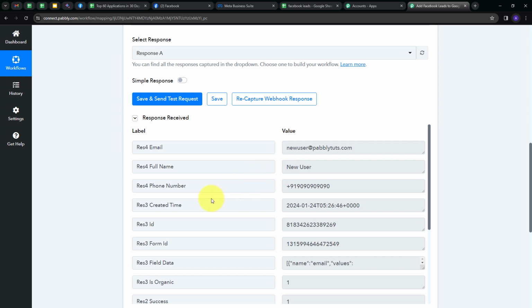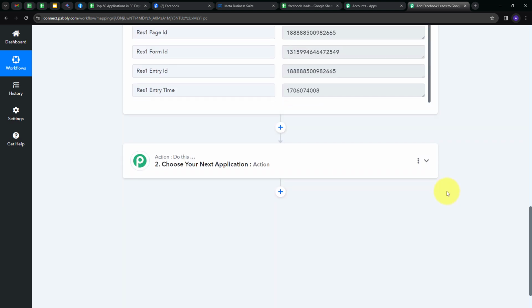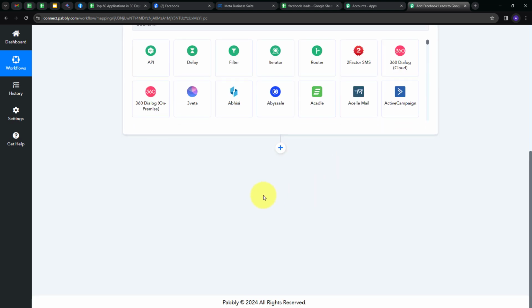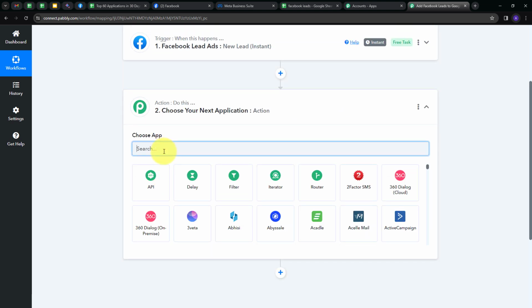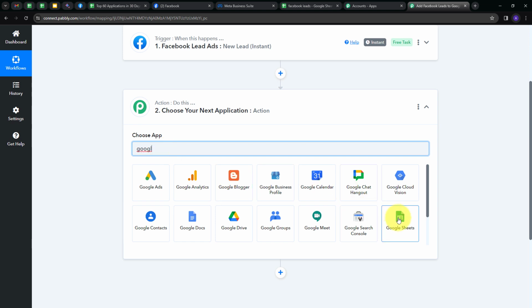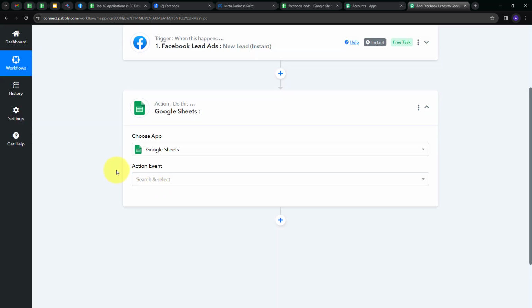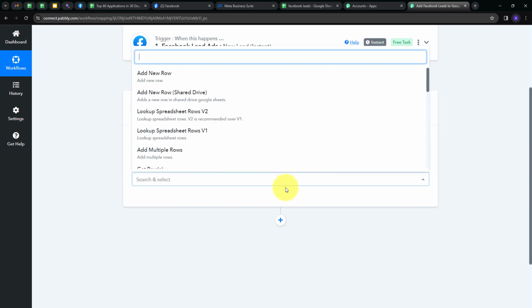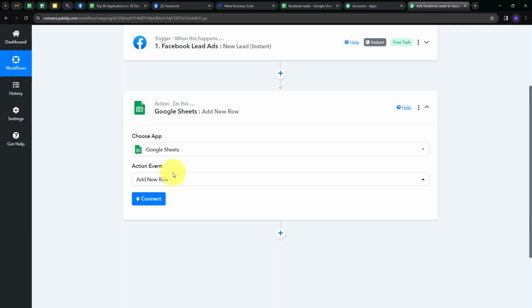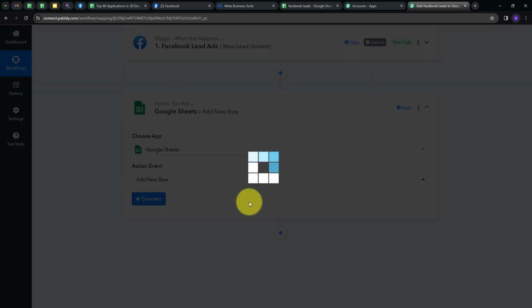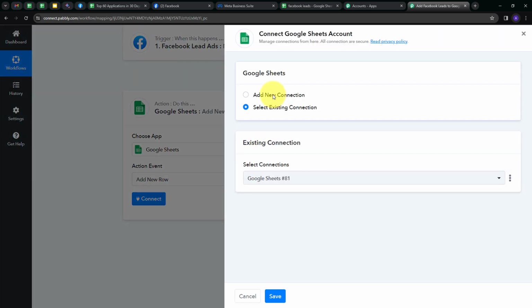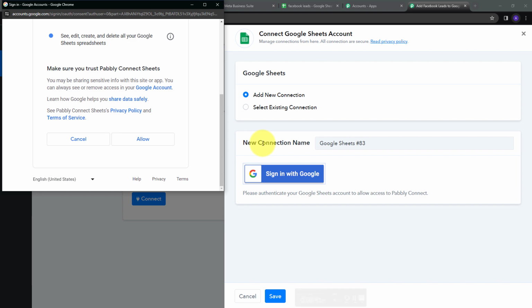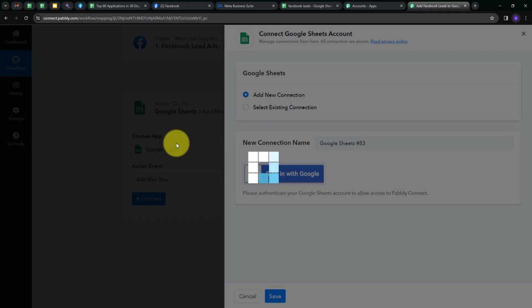So for that I have to set up my actions tab. So I'm going to open this tab. And here my action application will be Google Sheets. So I'm going to select Google Sheets here and I have to give an action event. So I'm going to open this tab and add new row will be my action event. So I'm going to connect Google Sheet with Pabbly Connect. So I'll click here on connect and I will click on add new connection and I will sign in with Google. Now I will click on allow to give access to my account and my connection here is successful.